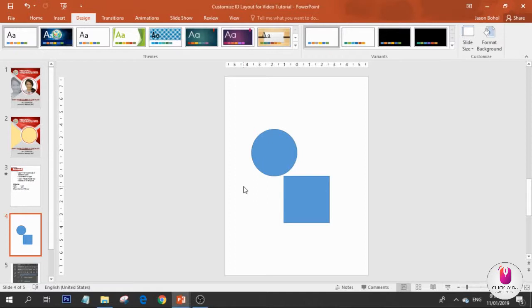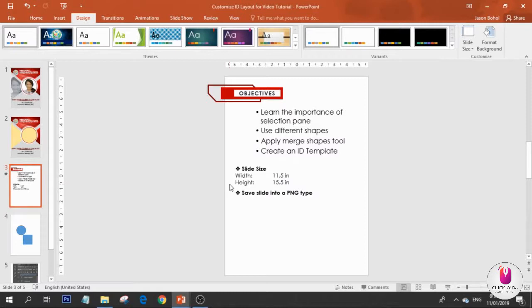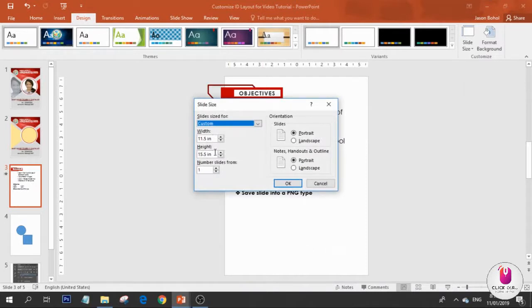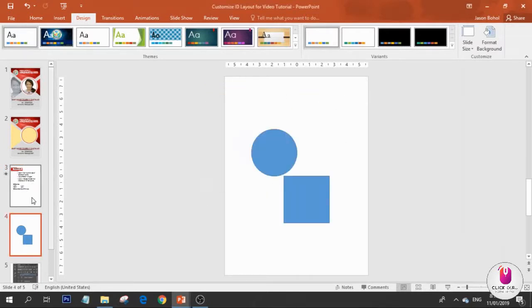Okay, so ito po yung gagamitin po natin. Ito pong template po, ang slide po ay 11.5 by 15.5 inches po. Saan po yun? Dito po sa design. For information po, 56 inches po ang kaya pong magawa natin dito. The higher the inches po, the higher the quality, the higher the resolution po ang mabibigay niya sa ating mga pictures and designs po. So, let's click OK in this part po.